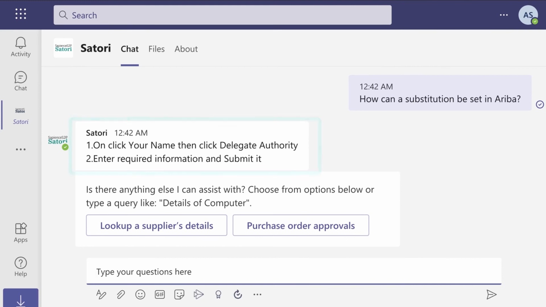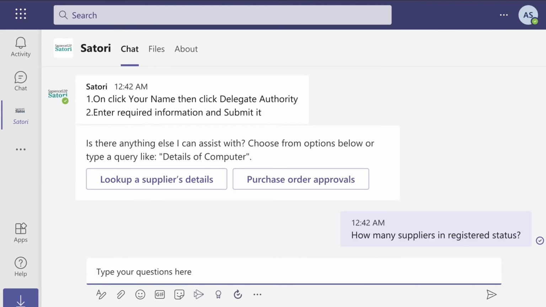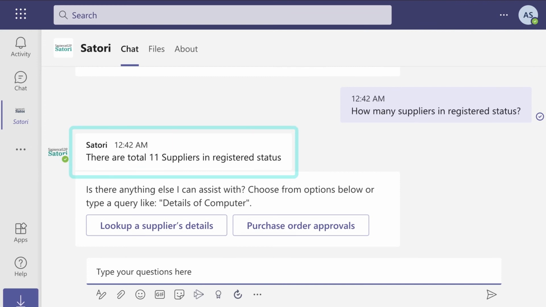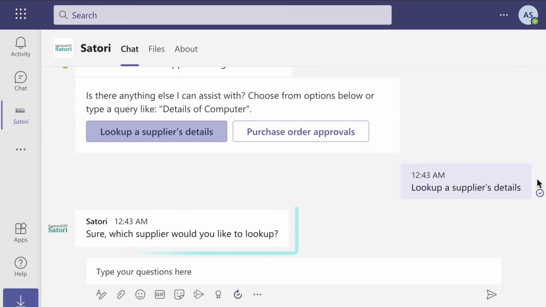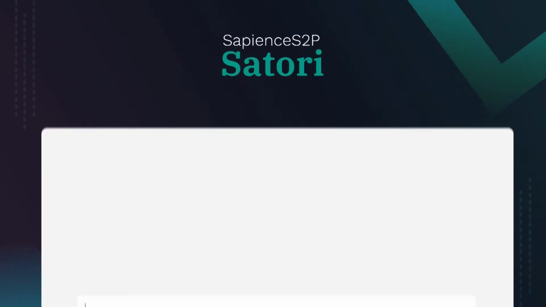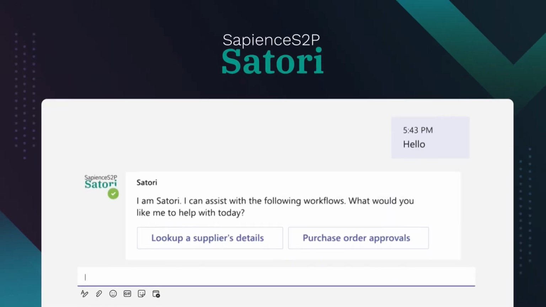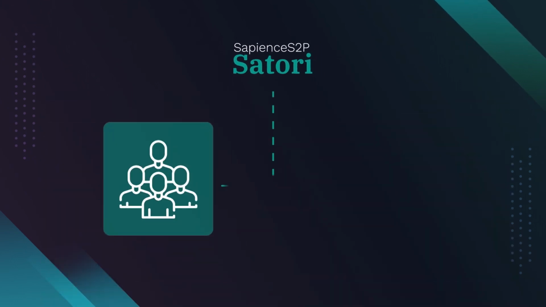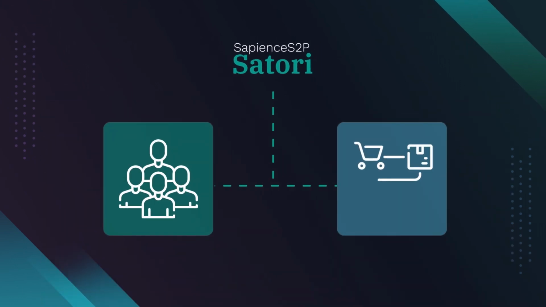But that's not all. Through Sapience Satori, you can get easy access to your data, seamlessly create reports, and get account information at your fingertips. Satori is all about efficiency and convenience, making the way your team interacts with your procurement system better than you can imagine.